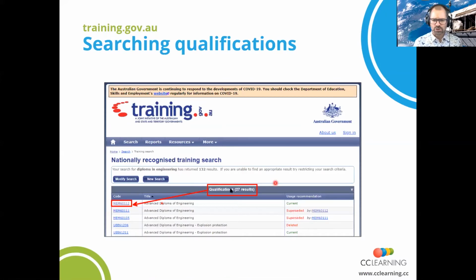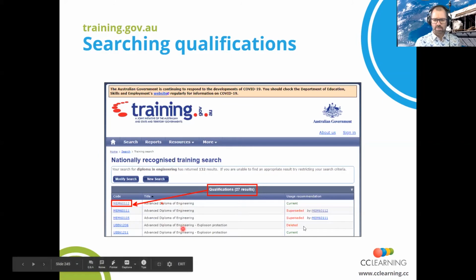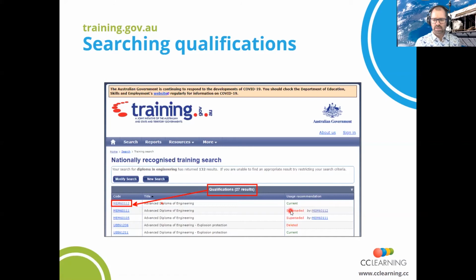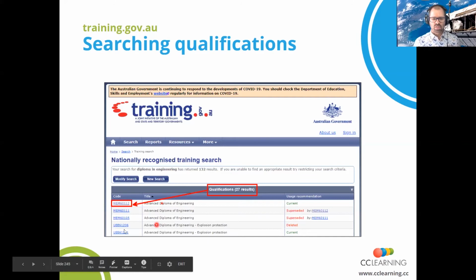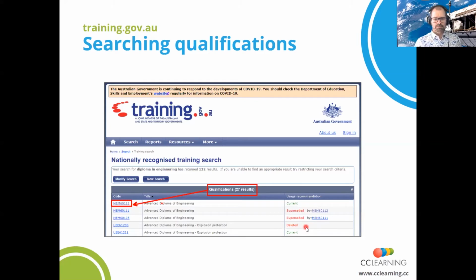Okay, so once you've done that search, you can see here I've got quite a few different diplomas that have come up. Some of them are superseded, so you can see here how it indicates on the right-hand side that these are no longer relevant. They've been superseded by the top one here, which says current. So keep an eye on what the recommendation is. Those that have been deleted are indicated as well, so obviously you don't have to worry too much about those.